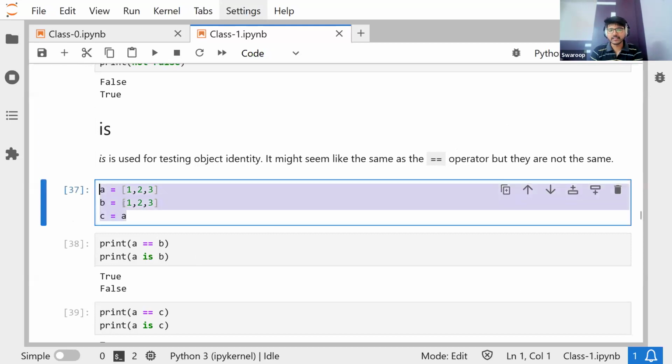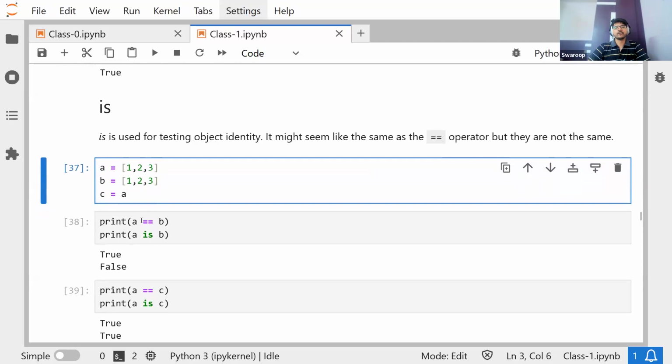So in Python, we have something called lists. We'll talk about that a little bit later, but take a look at this just to see how it works. You have a, I'm calling it a, which is a list of 1, 2, 3, meaning it's a collection and there are 3 elements inside it: 1, 2, 3. And then I have b, which is also 1, 2, 3. And then I have c, which is nothing but a. So c is equal to a.